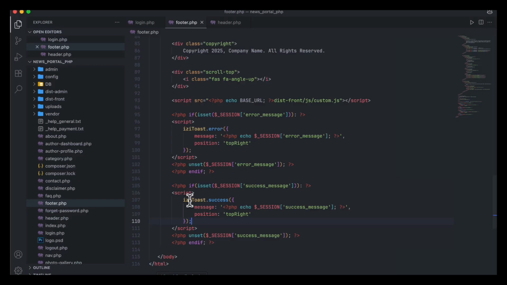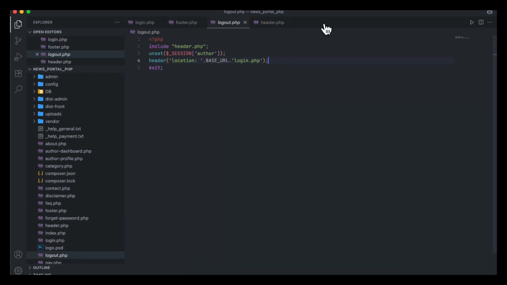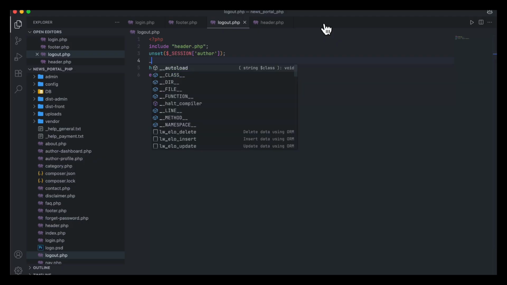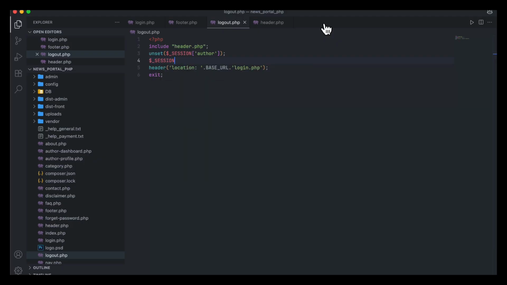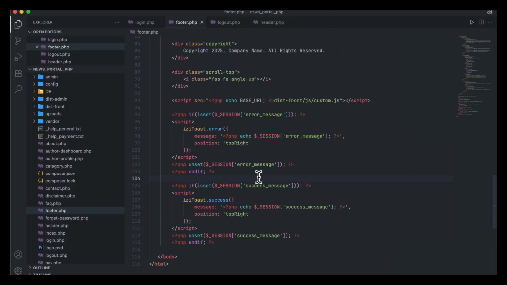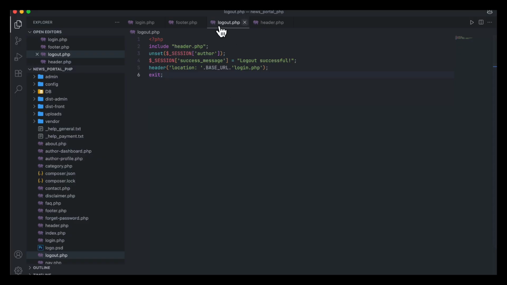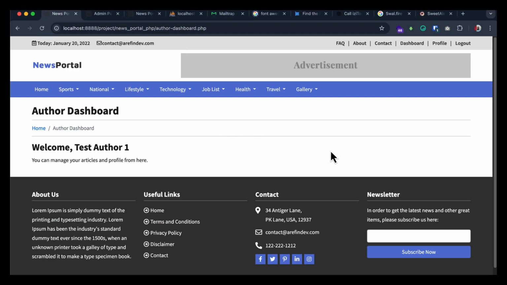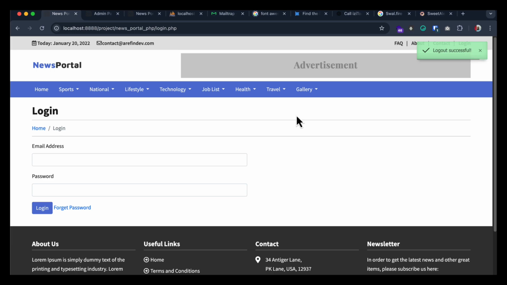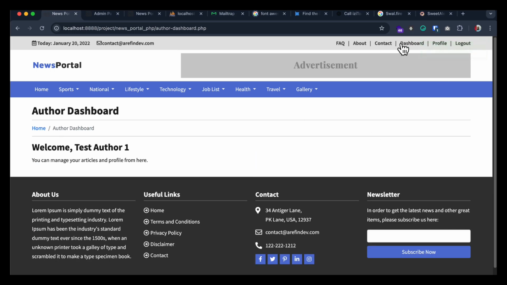Similar thing I will use in the case of logout, with the header location, but here I will write the session of success message, logout successful. Then it will take the user to the login page, and in all other pages the footer will come in all the places. So this is perfect. Now for logout it will work. If I now log out, you will see the logout successful message coming without any problem. So here it is coming.